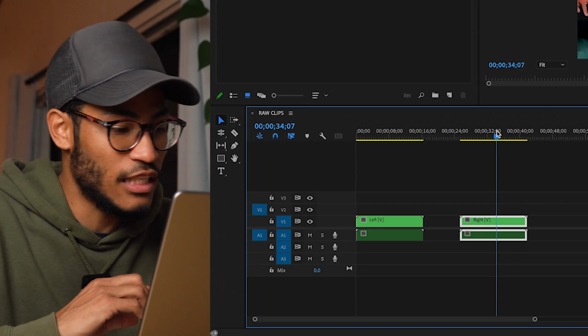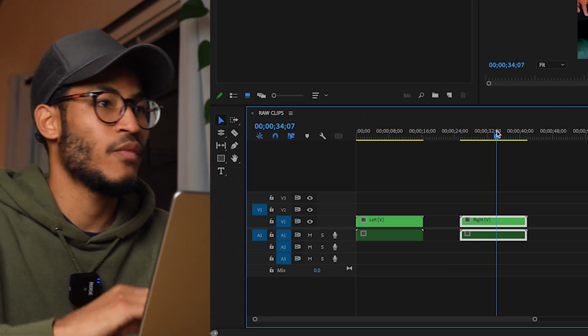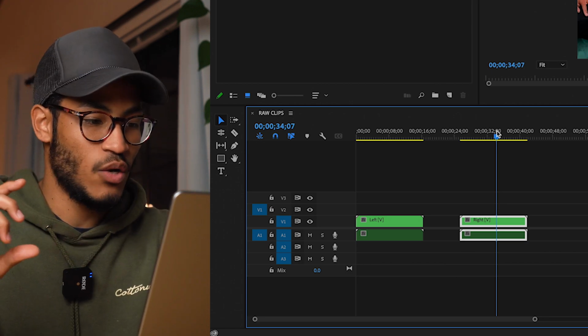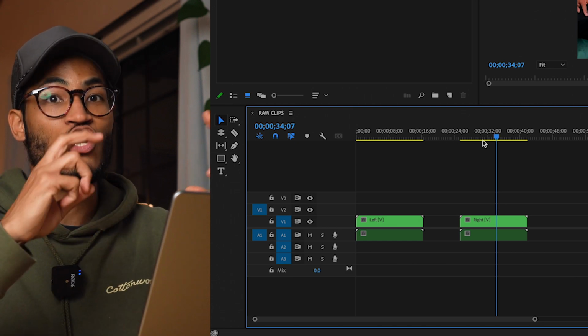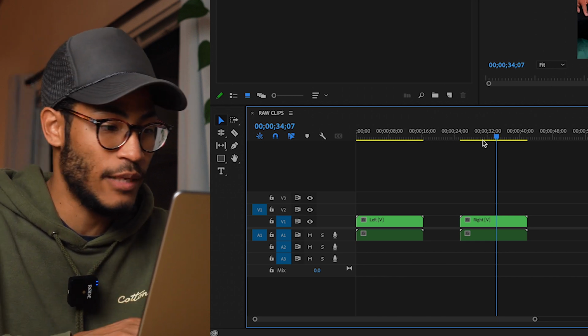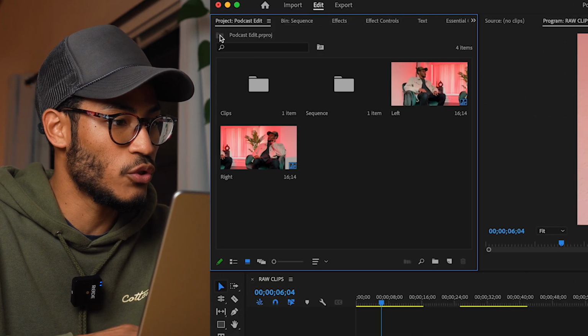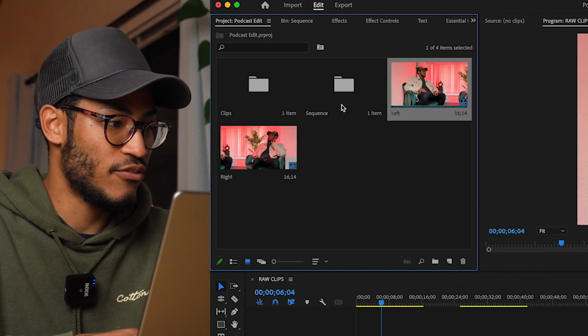Nesting clips just means that you're able to manage all of your clips better. It's able to group multiple clips into one sequence. For the purpose of this video, it's helpful because it creates a new clip for you without having to ruin the original clip. So when I did this, when I go back into the original folder, these are the two new nested sequences that it created, this left and this right.